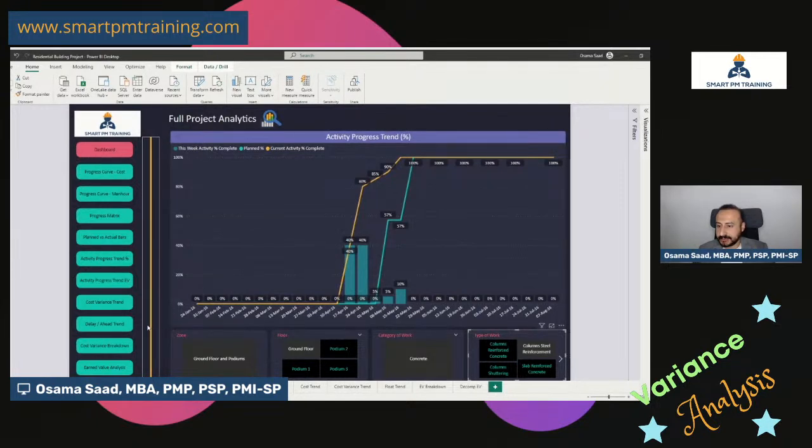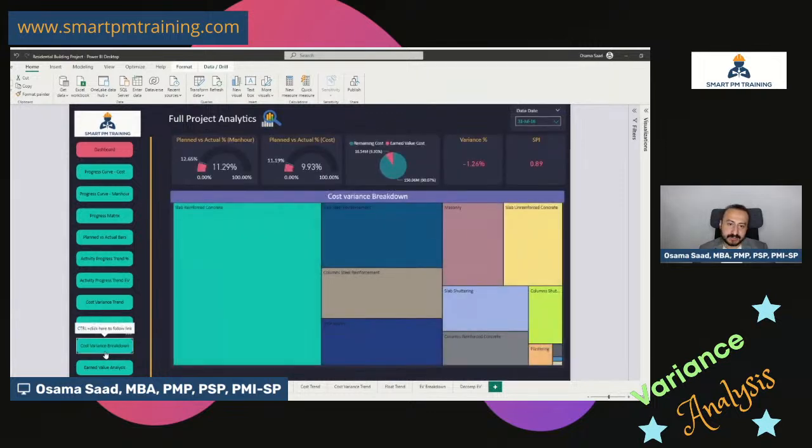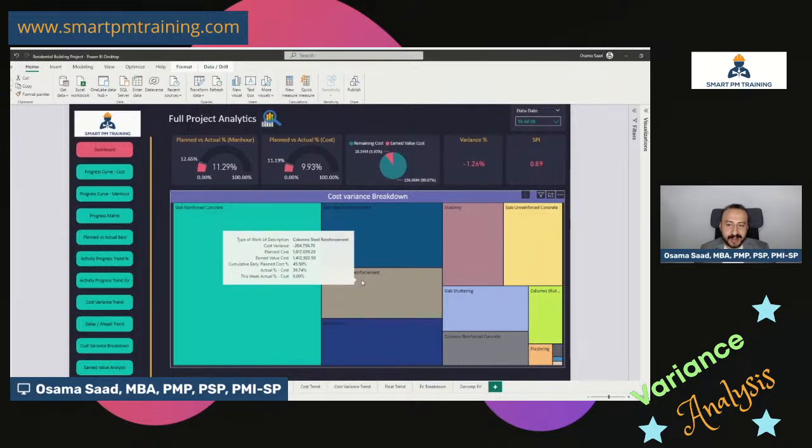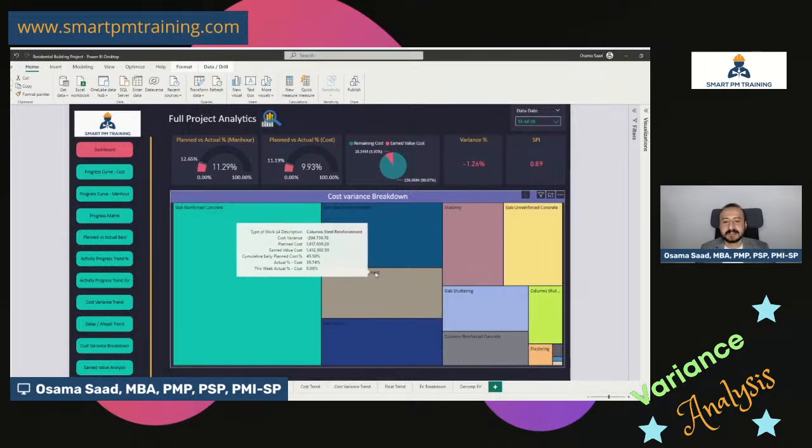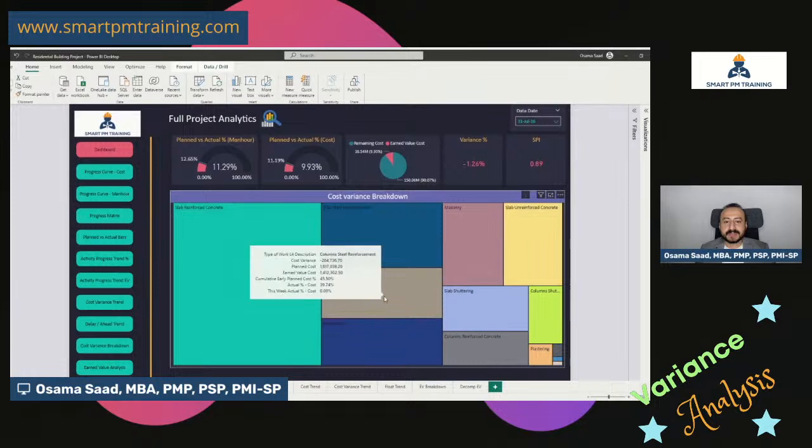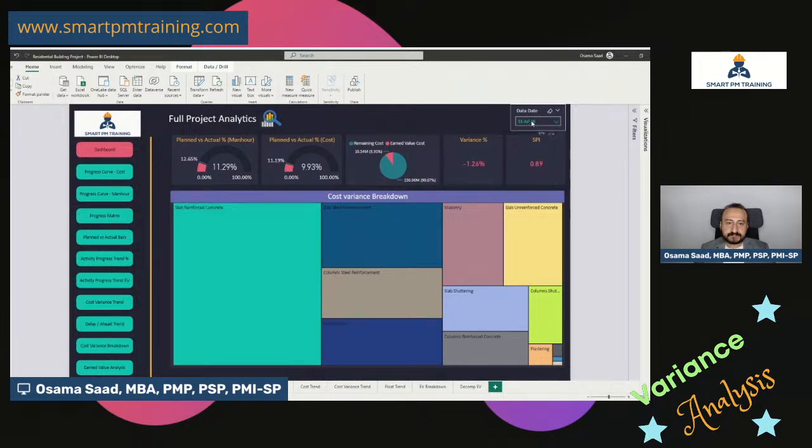And maybe you can go to cost variance breakdown. Yes, it's third. It makes perfect sense here. Okay, so column steel reinforcement. If you don't know about it, that's the cost variance breakdown. So on the same data date, let's say I have a cost variance of 100 grand, for example, negative. So that's the cost variance breakdown.